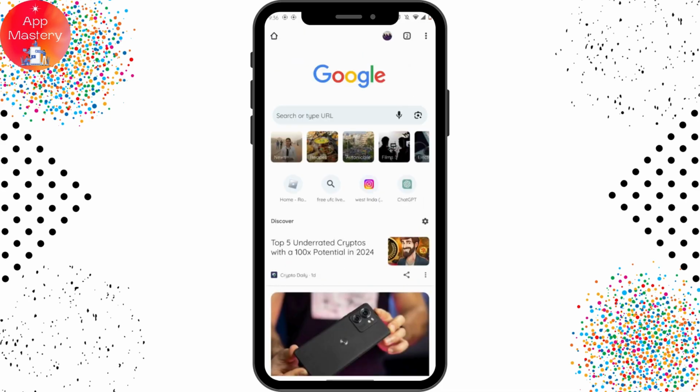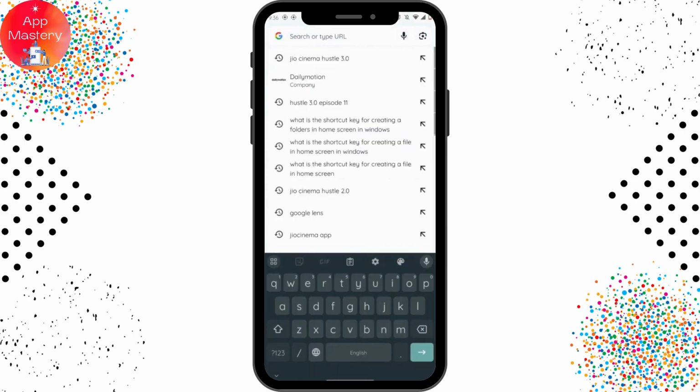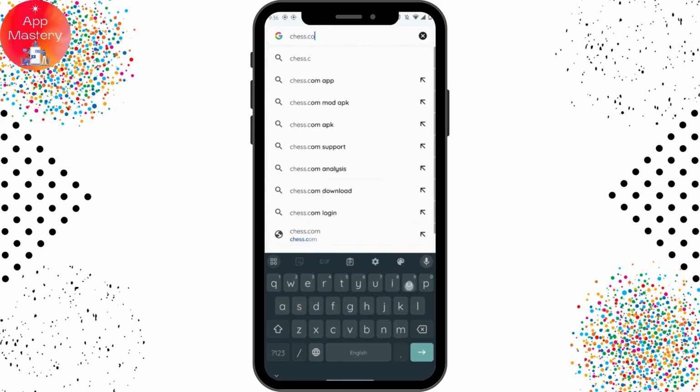And after opening your Chrome browser, now you can simply go for the search, simply tap on that search bar and then search for chess.com.